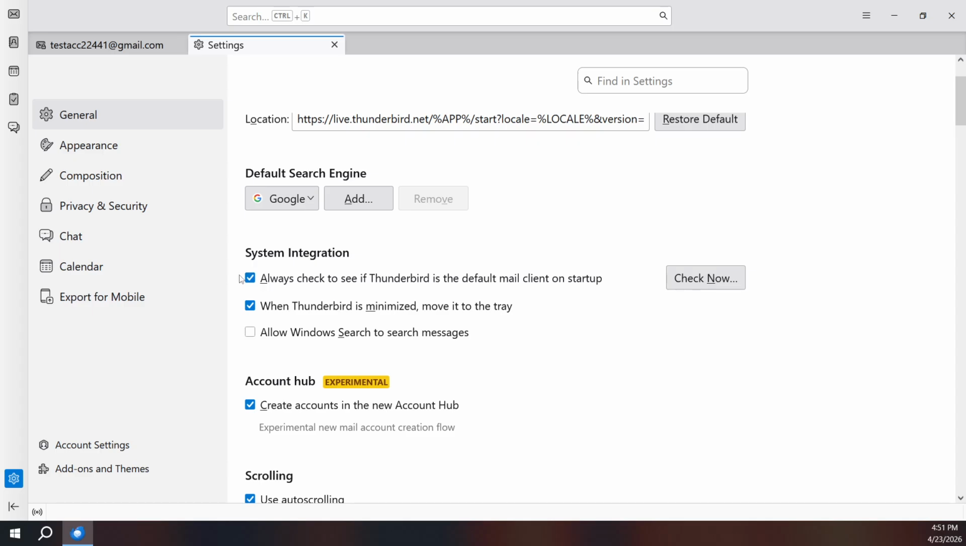In System Integration, look for the option that says, "When Thunderbird is minimized, move it to the tray." To disable that behavior, simply uncheck the box next to it. As soon as you uncheck it, the change is applied. There's no separate Save button to click. If the box is already unchecked, then you're all set. The feature is already turned off.